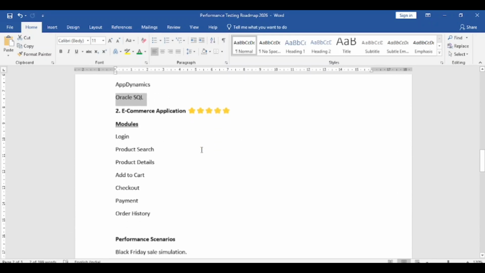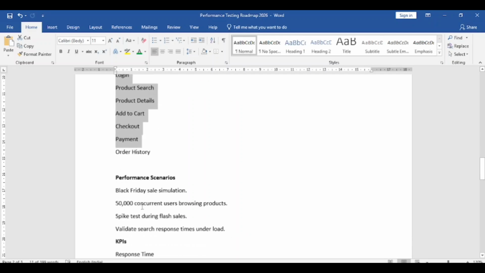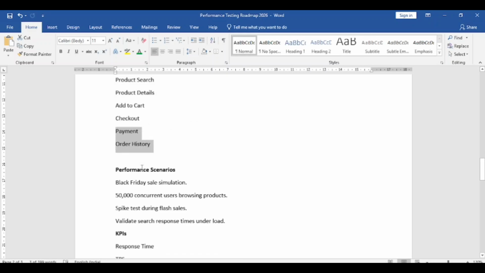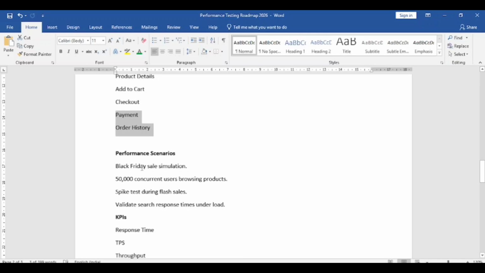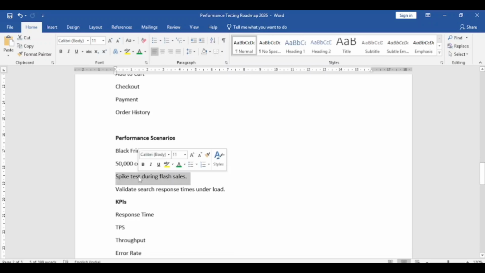Coming to the e-commerce application, we have the modules: login, product search, product details, add to cart, checkout, payment, and order history. Imagine August 15th is coming, or Black Friday. At that time the users on the application will be more. You need to check with 50,000 users browsing the products. We can see a spike in users at exactly 12 a.m. when the sale starts. At that time we can see how the application behaves.